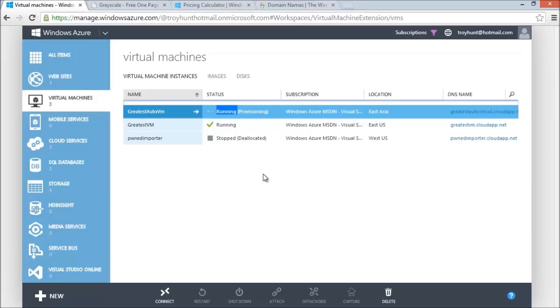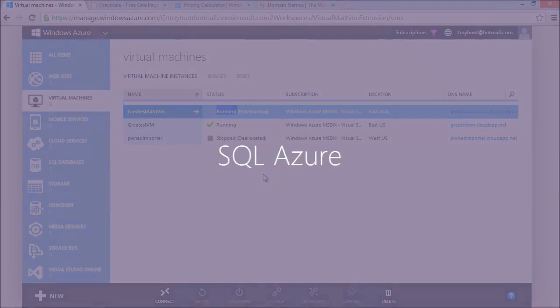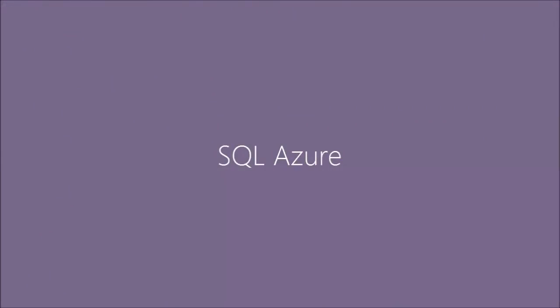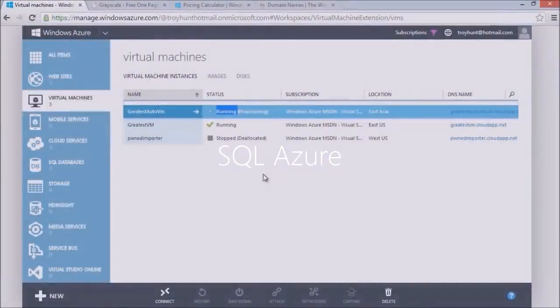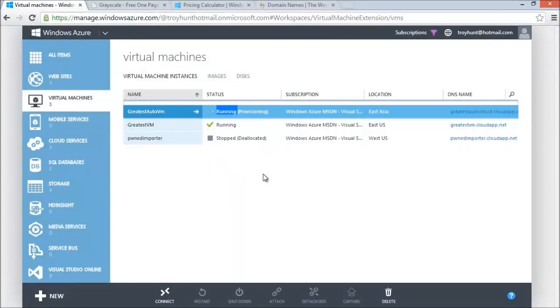That is very cool. So let's look at one more thing that I think is very cool, and that is SQL Azure. Now we've looked at 2 primary types of resource in this demo. We've looked at infrastructure as a service, so that's what we're looking at now, VMs, and we've looked at platform as a service. So that was the website.